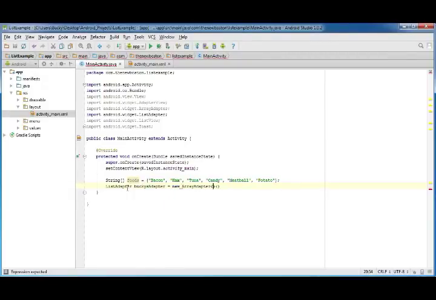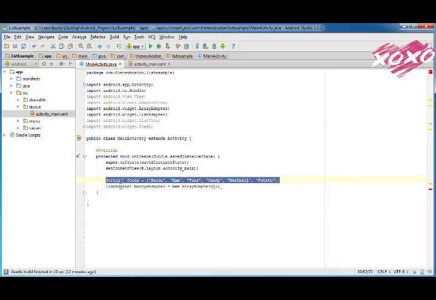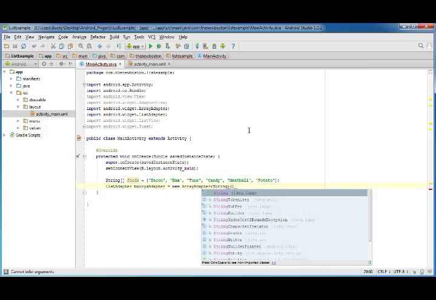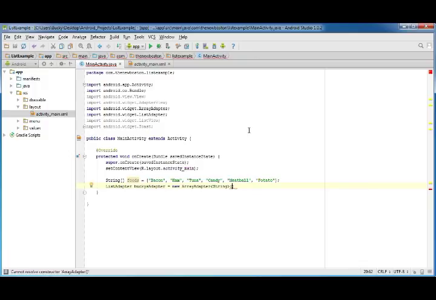New array adapter, and again, the array adapter object is going to say, okay, so you're trying to convert an array, which we have right here, to list items. So it says, okay, what data is in your array? Well, of course, this is just a string array, and the parameters that go in here are this, and that's just for housekeeping whenever you create a new array adapter.